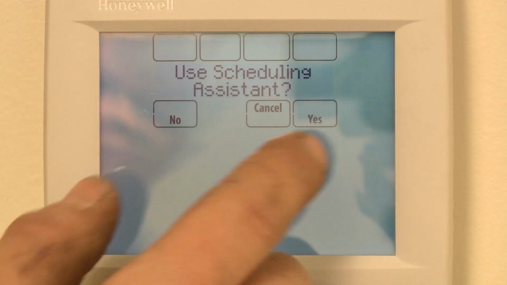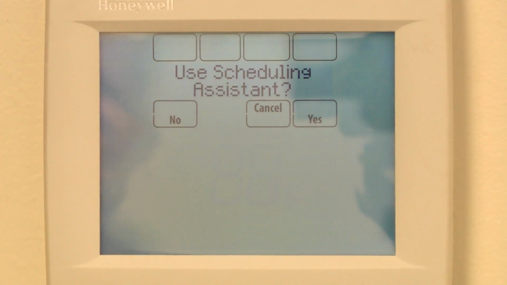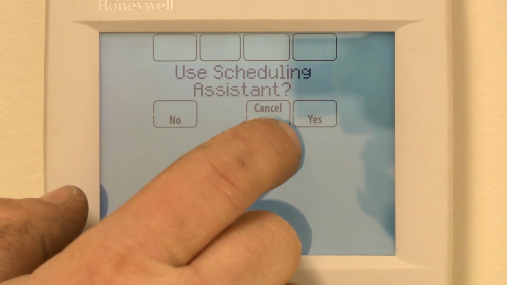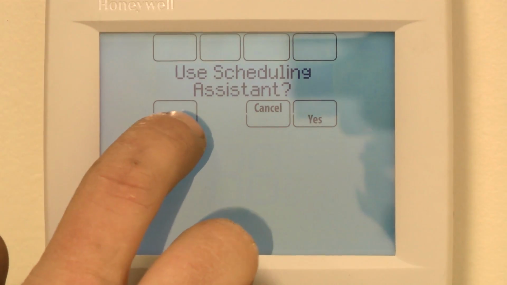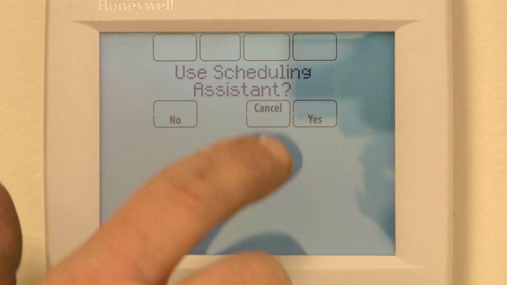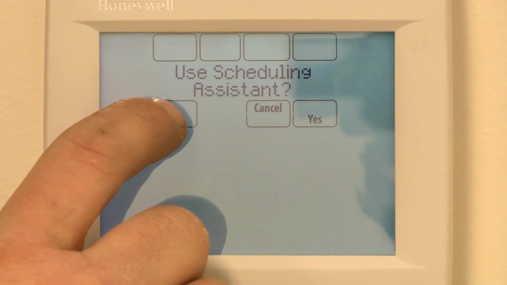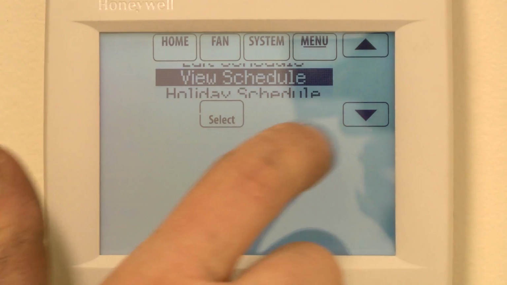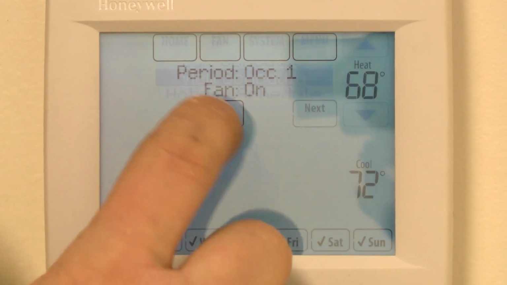It'll ask you if you want to use an assistant. It'll walk you through everything right away. Right now everything's set the same. Nothing's fluctuating or anything like that. So we won't walk through that right now, since it gets to be a tedious process. We'll cancel out of that. Here you can view the schedule.